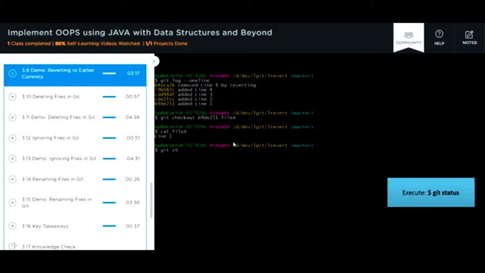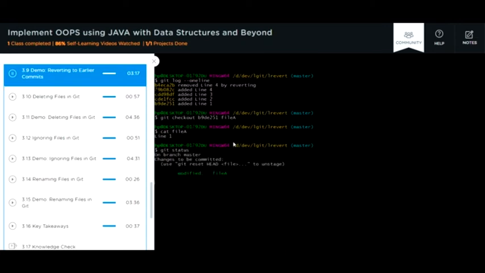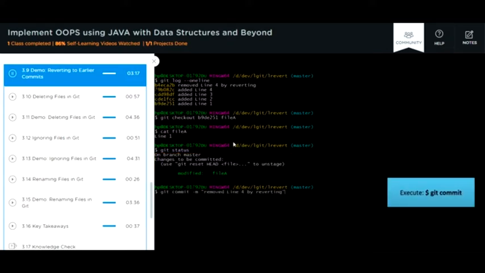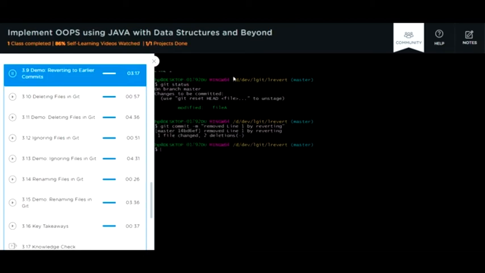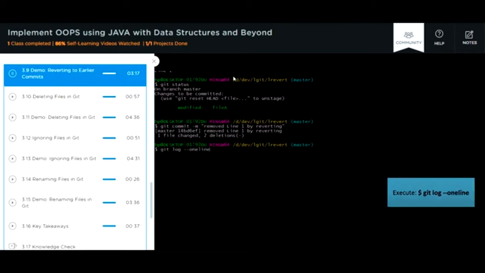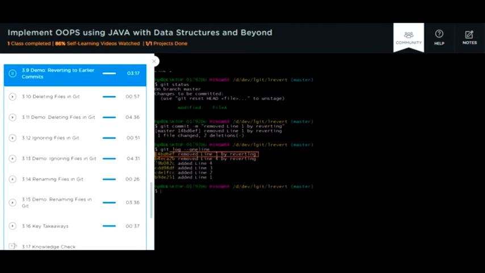Now, execute the git status. Git indicates that the file is staged and the changes need to be committed. Execute git commit. Add the commit message. Next, execute the git log. Git indicates one additional commit that corresponds to the changes that were just made.